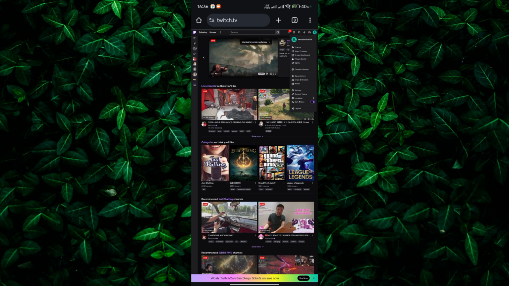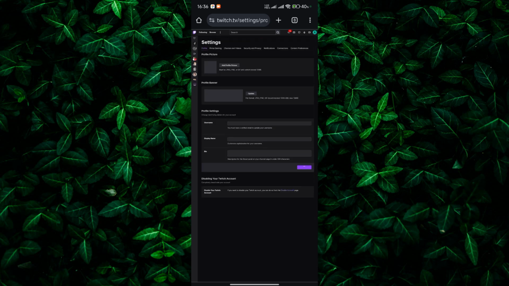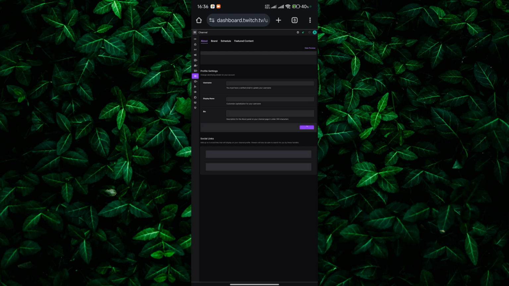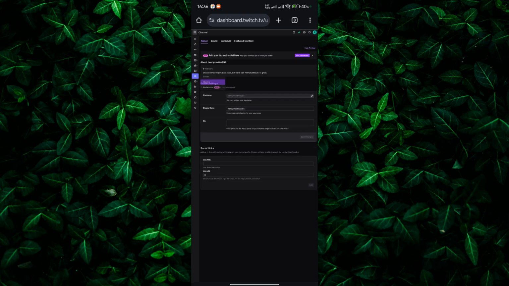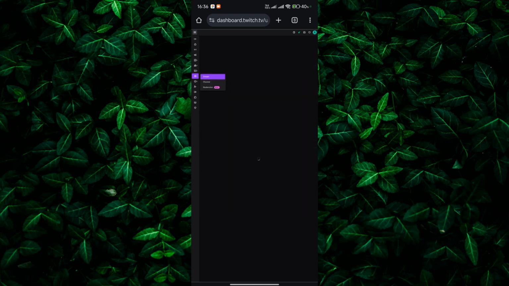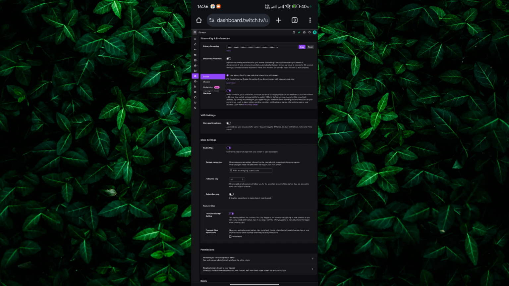A menu will pop up. From there, select Settings. Within the settings, navigate to Channels and Videos tab. Next, from the side menu, tap on the settings gear icon and select Stream. Now scroll down a bit until you see VOD settings.